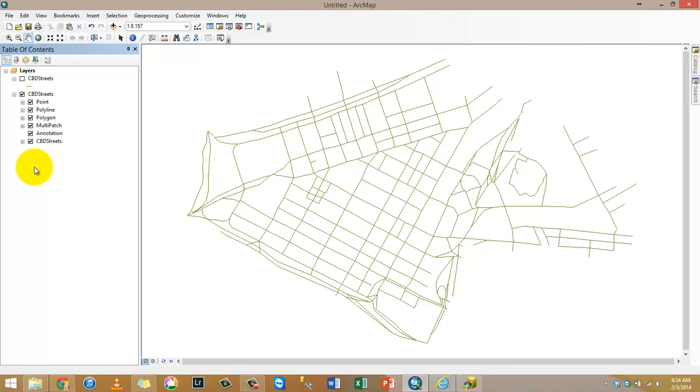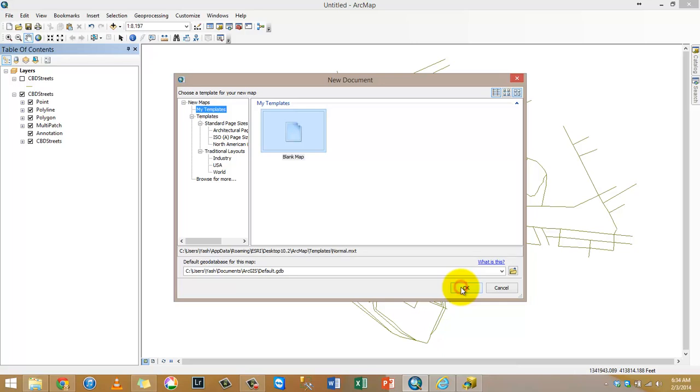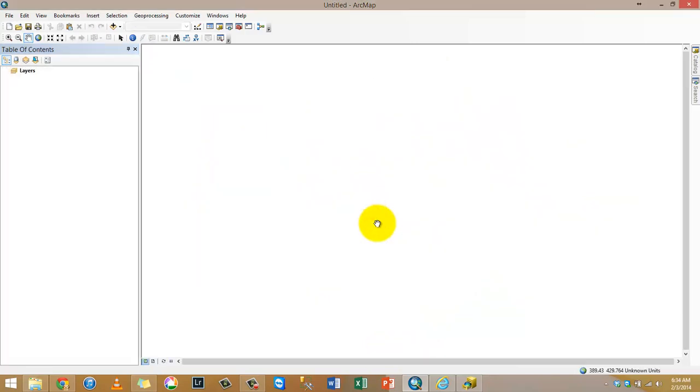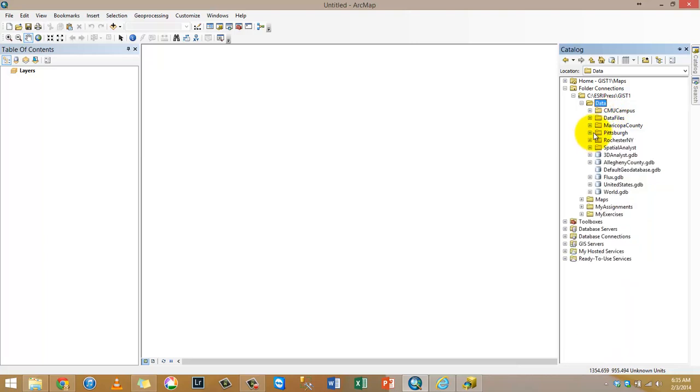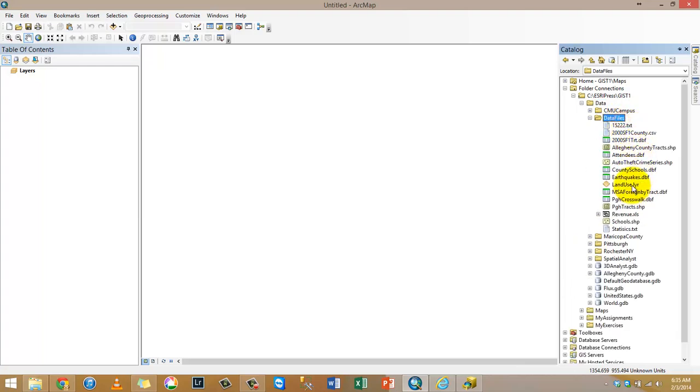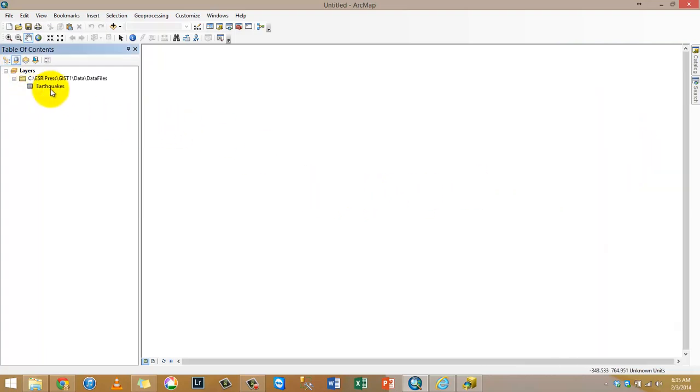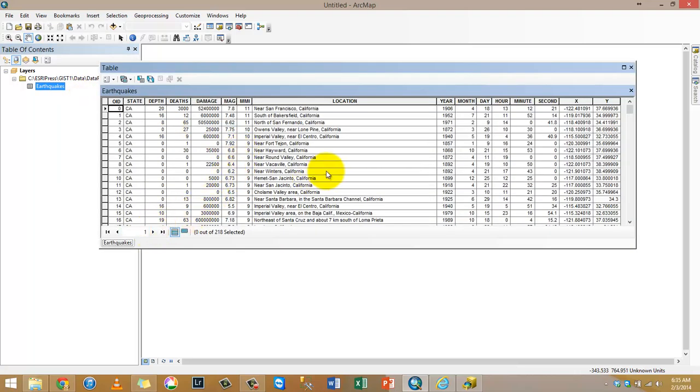So let's work with the XY events file. What I'm going to do is a new blank document, click on OK, and now I'm going to add data, our catalog data. Under data files there is earthquakes.dbf. I'm going to add that to the map. I'm going to right click, going to explore the data here.